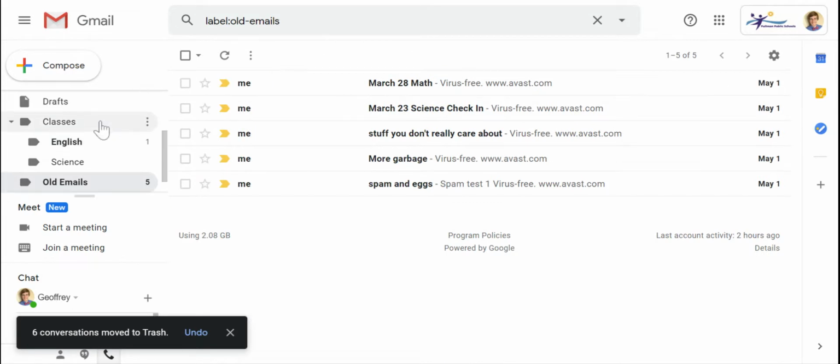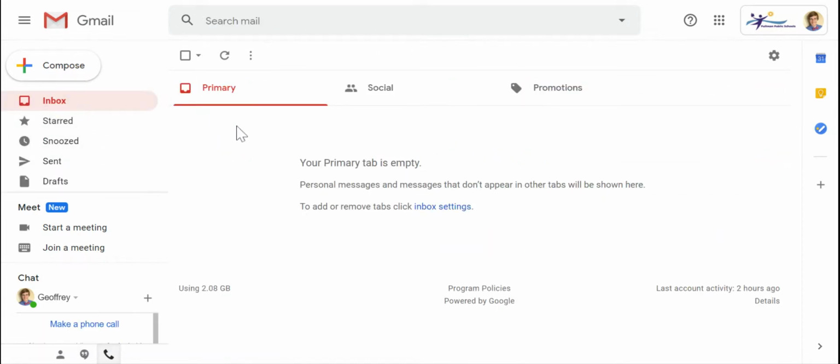I hope this has been helpful, and I really encourage you to take control of this email inbox so that it's a tool and not a stress for you. As always, please reach out if you have any questions.